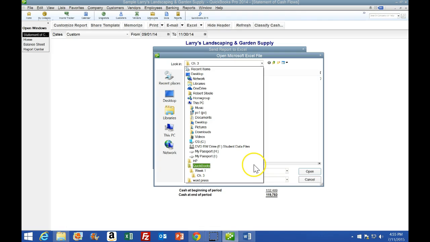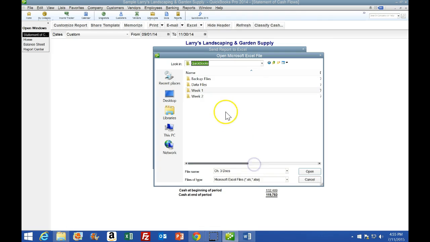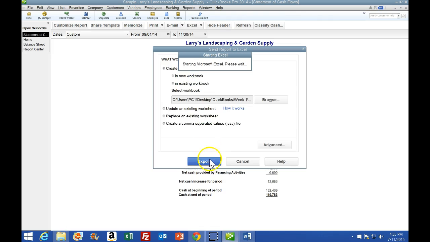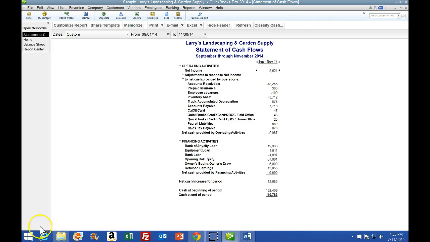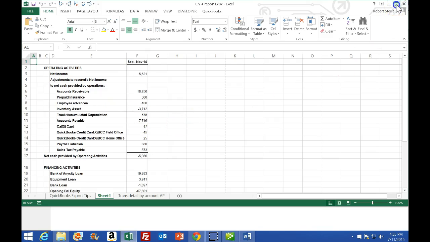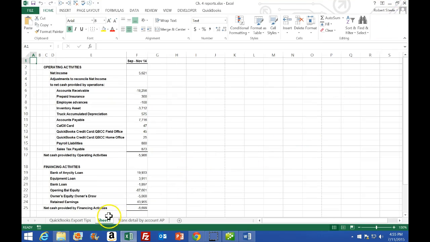We're in week 2. So I'm going to go into the QuickBooks, go into week 2, go into chapter 4 and double click this Excel document, export. It should open that document with a new tab with this report inserted on it. All right, there we have it. So I'm going to go ahead and make this large. I'm going to see that's our sheet right there.